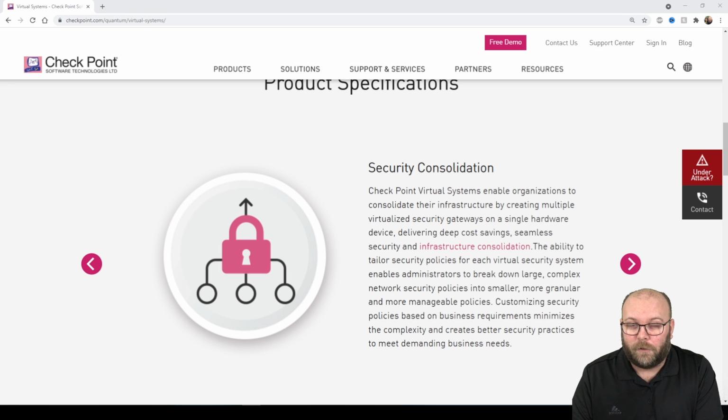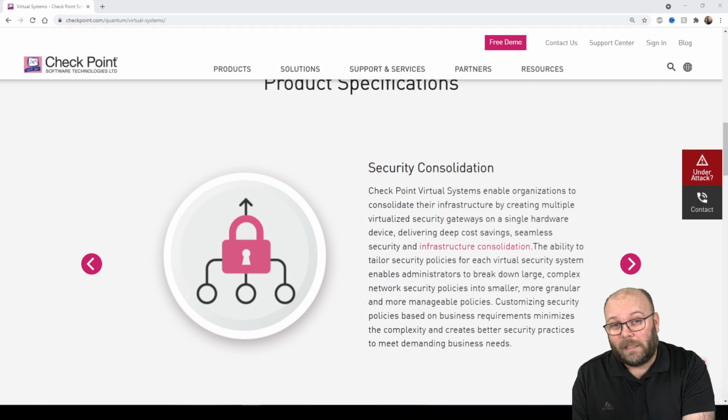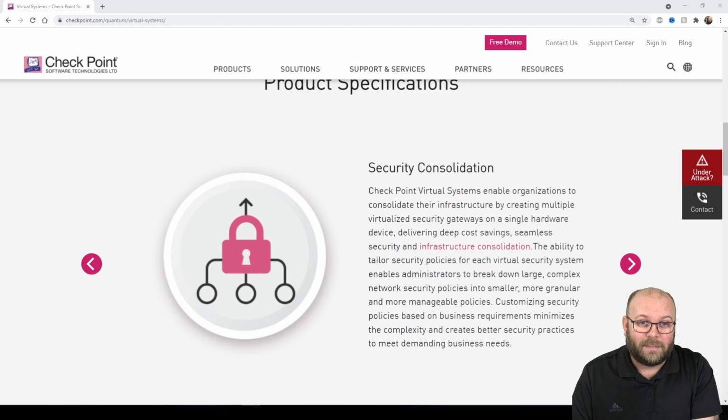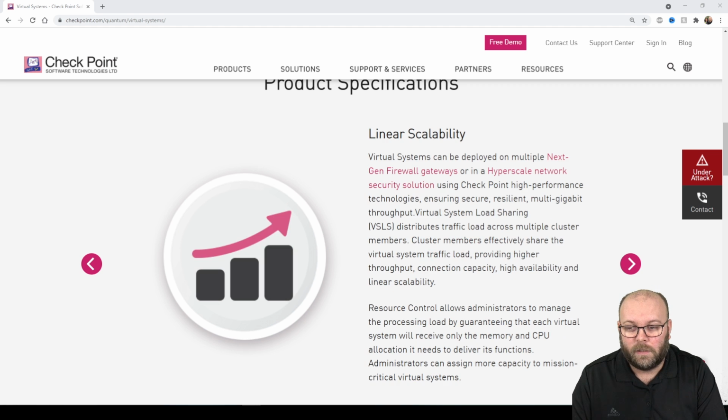So if you don't have, for example, internet access for one of the virtual systems, you don't need to have URL filtering or similar functions. So you can pick and choose which blades you should enable on each virtual system within this VSX. You still need to license the complete VSX for the blades that you want to be able to enable for one virtual system. So then we have the linear scalability.